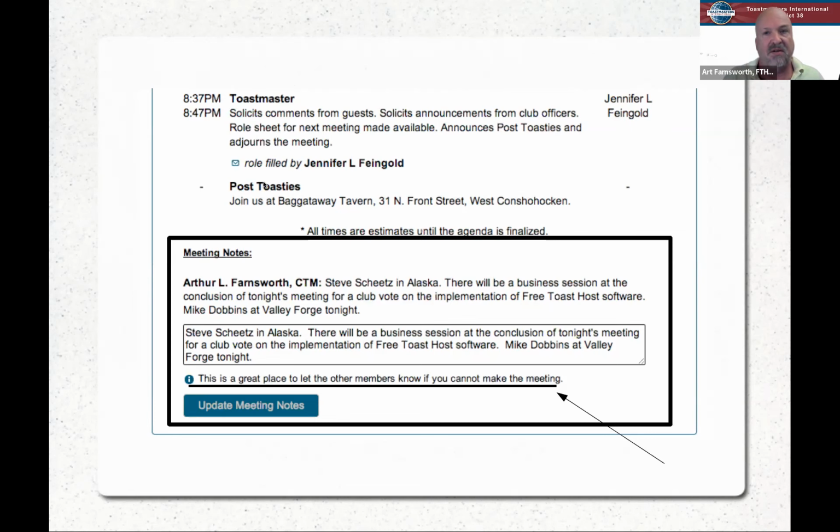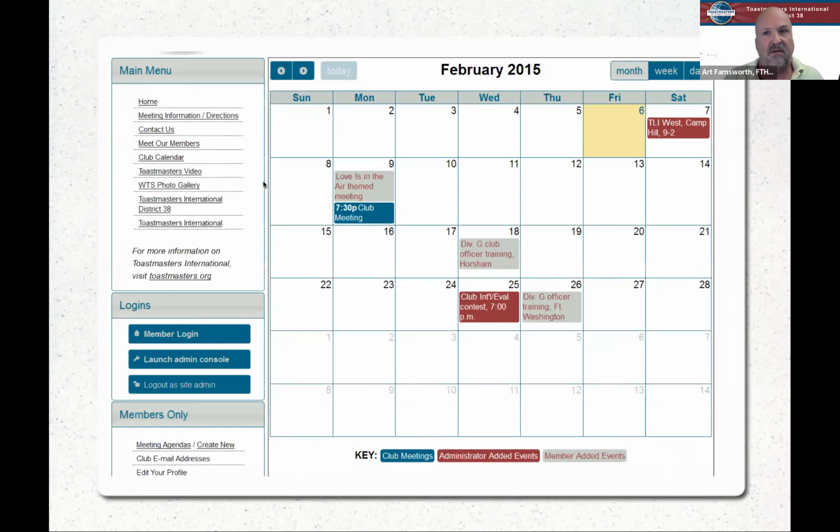What's next? We're on to some of the ancillary features. Here's a screenshot of a long time ago club calendar page. When you generate a club meeting, it asks you to generate an agenda. Then those show up, as you can see here on February 9th, with a light blue background. Then a member or the administrator can add extra things. For example, on the 9th, I wanted to put in there that we were having a Love is in the Air themed meeting.